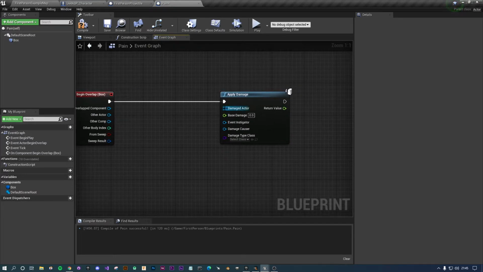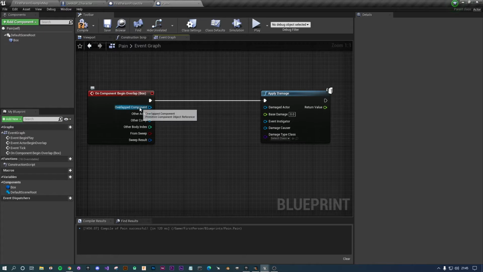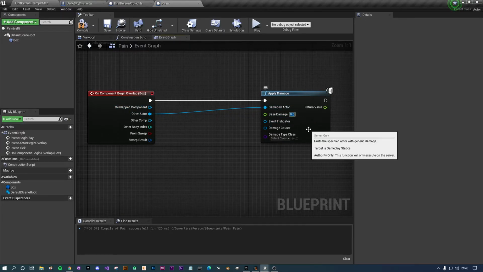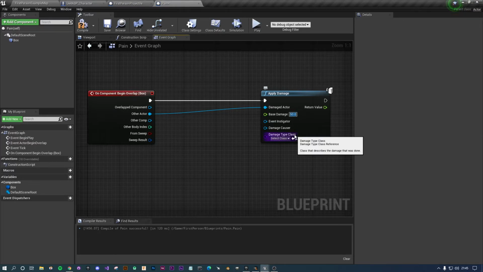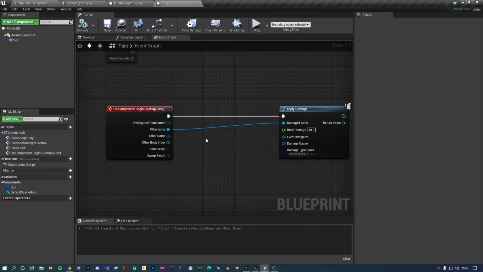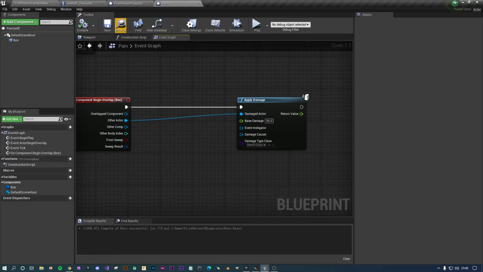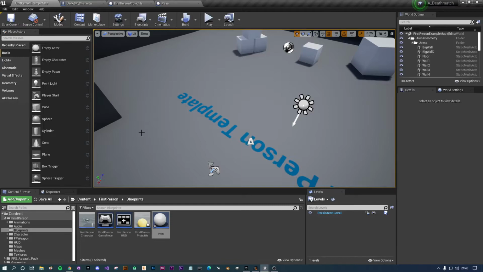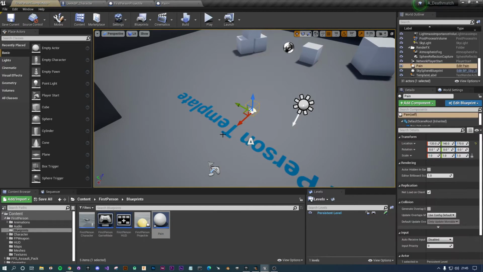We want to apply damage to the actor. The damage we want to apply is going to be 50, why not? And then just press compile. So every time we walk over this box, it's going to give us 50 damage. Go back to your map and just drag your little pain cube in.